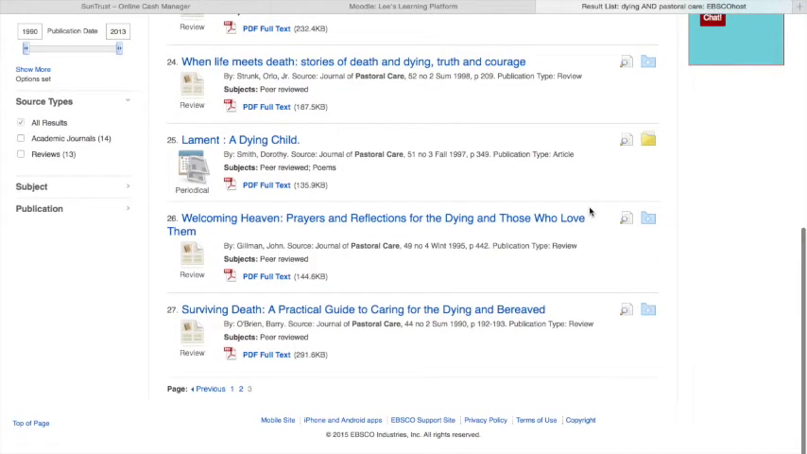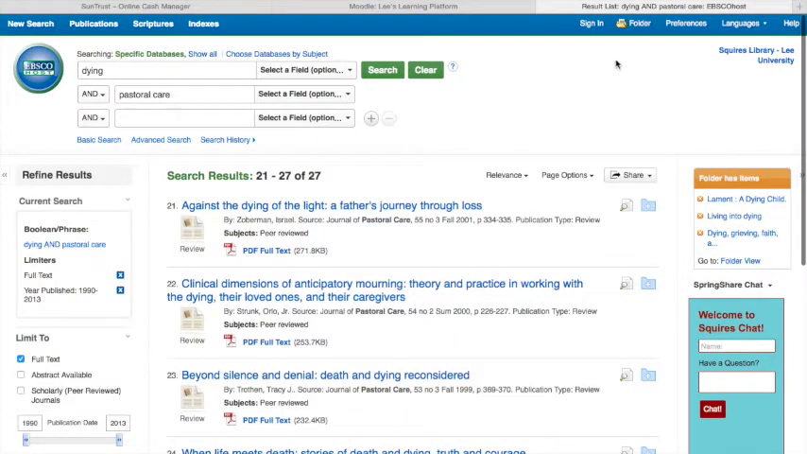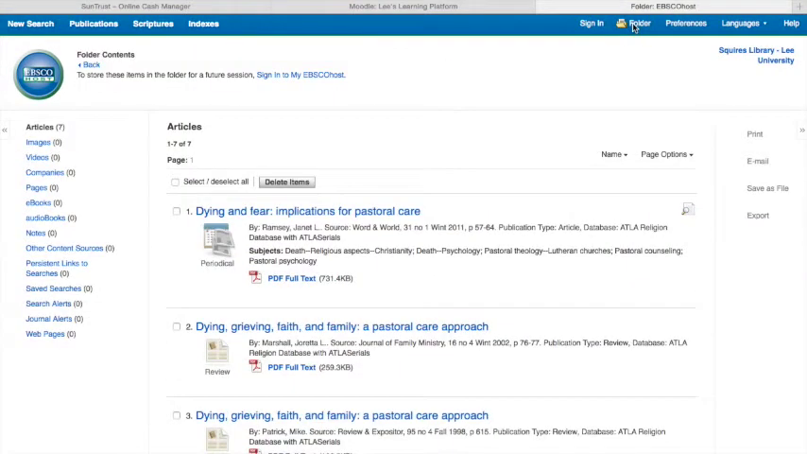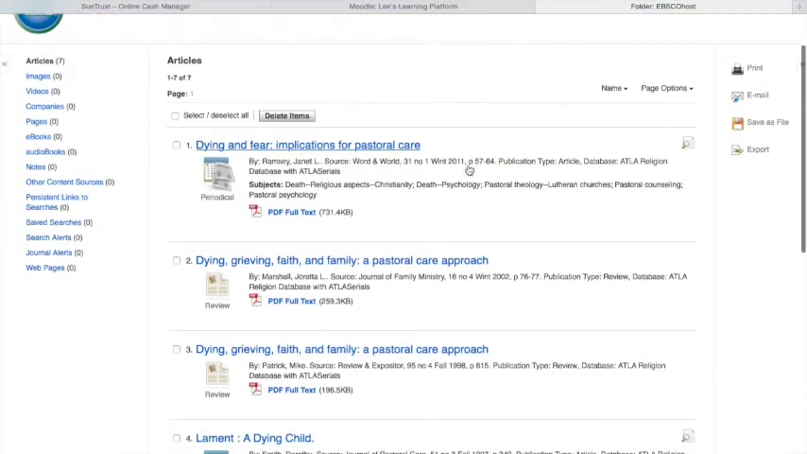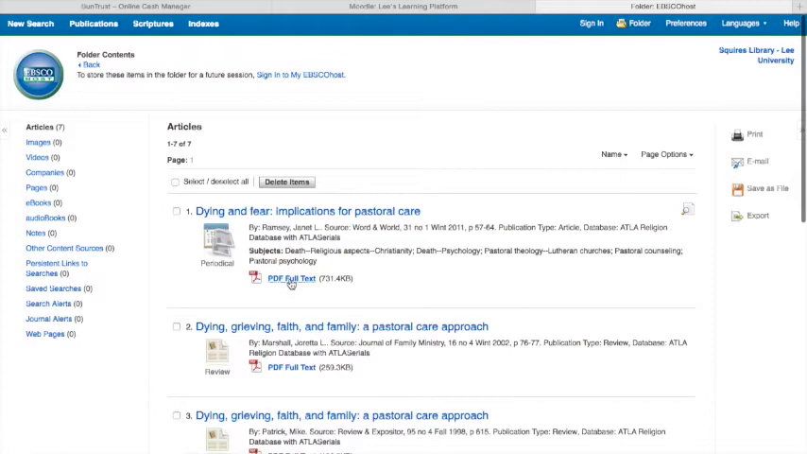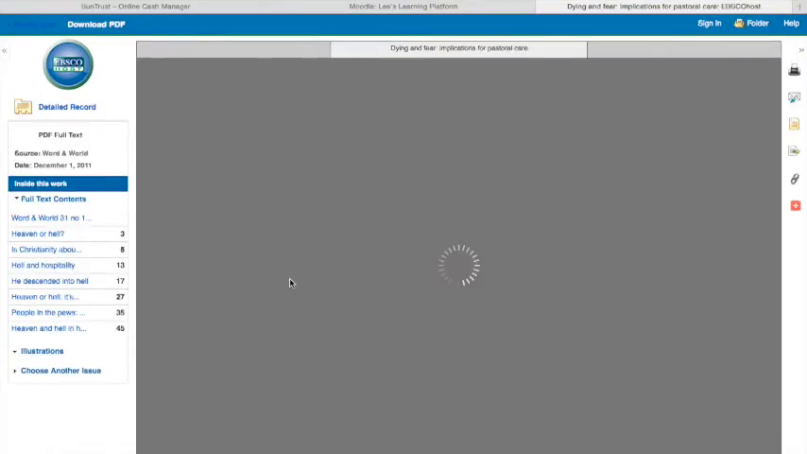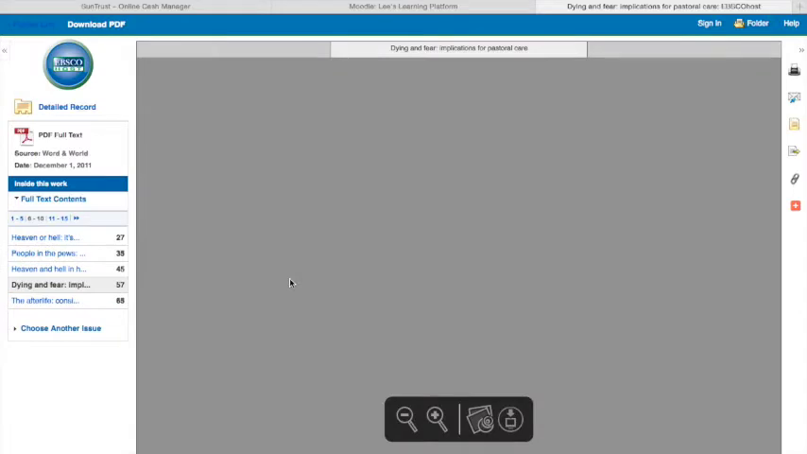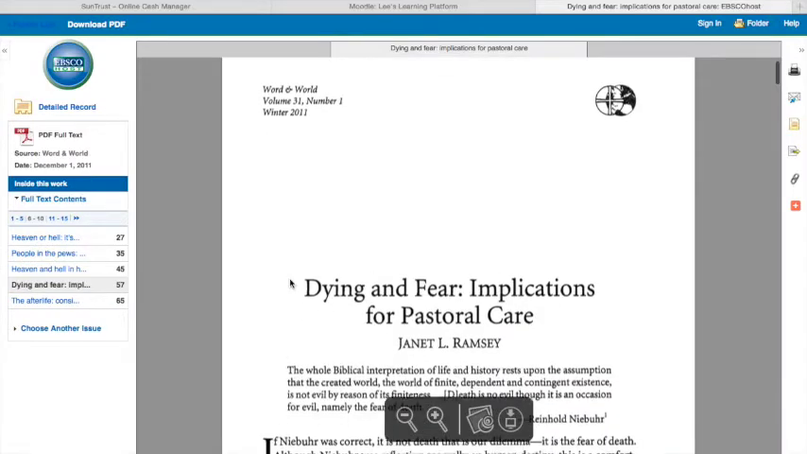So once you've scrolled through and you've gotten the ones, then you go to your folder. And here they all are. I've gotten 7 articles that I want to look at. And then you can click on the link for the full text, and there it will come up.